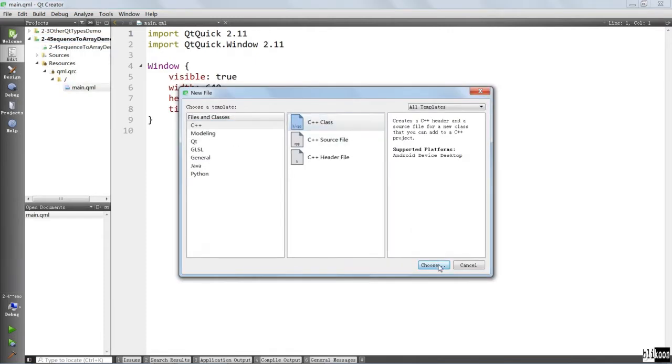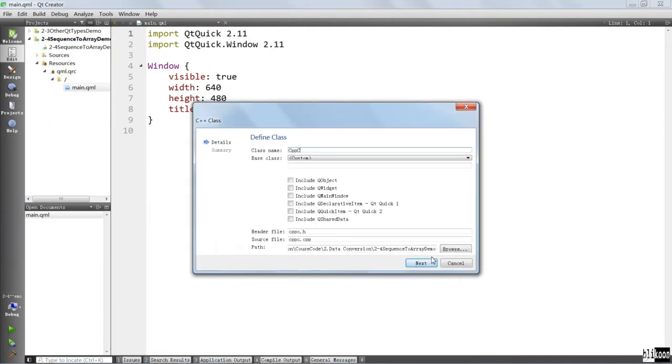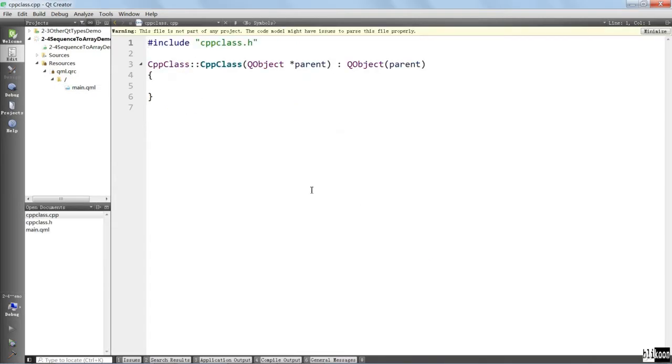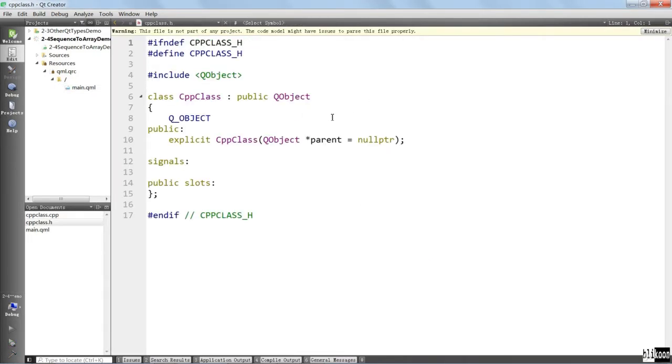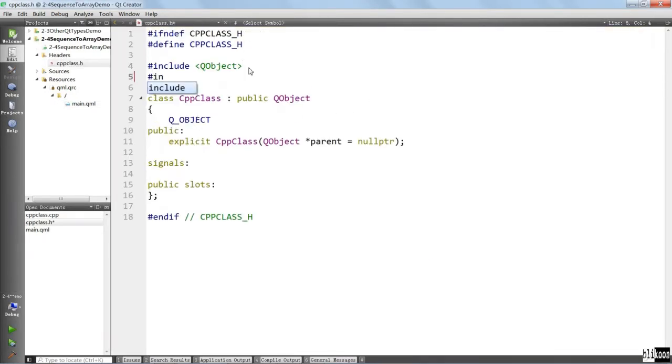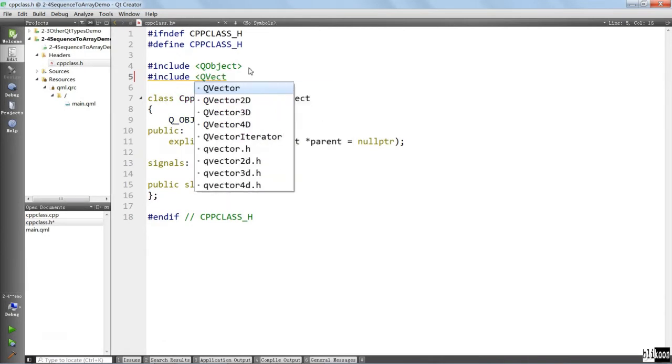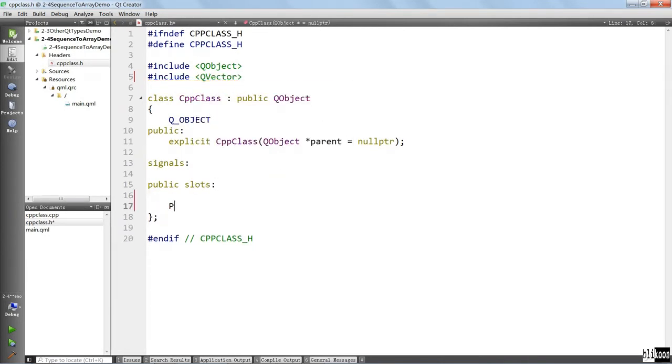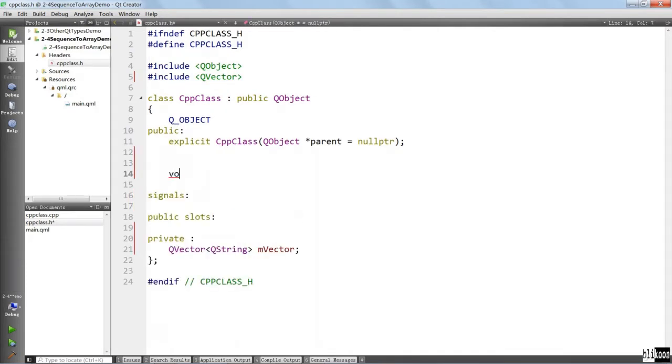We should create our CPP helper class. You already know what we are using in the course, CPP class here. It should inherit QObject. This is the plumbing we need to play with these concepts. We are going to include a vector class, QVector, and define a private section here and put in a vector of strings, just like this.